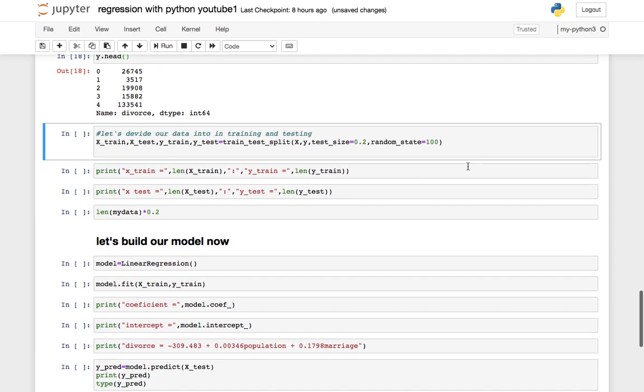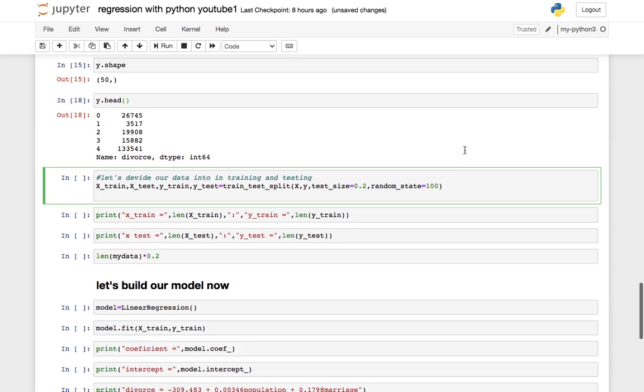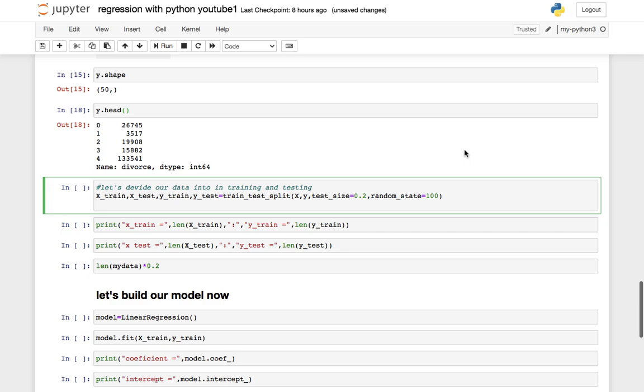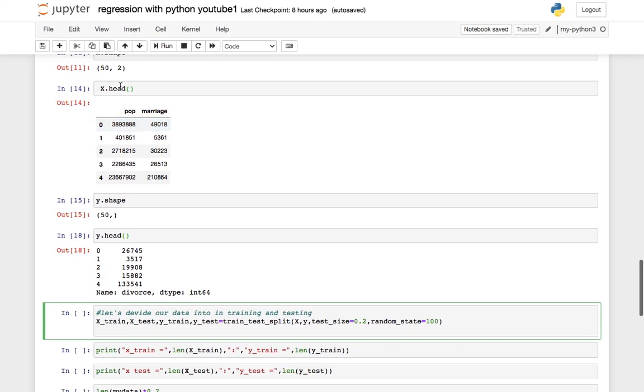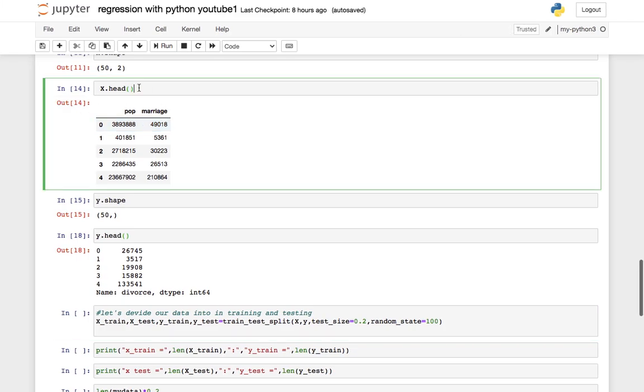Right. And now we want to split our data into what? One we are going to use to test, and one we are going to use to train. So on my x values, I'm going to split into 2, and split my y values into 2 as well. One to train my model, and the other one to test my model. So after building my model, I'll test it on the other one.